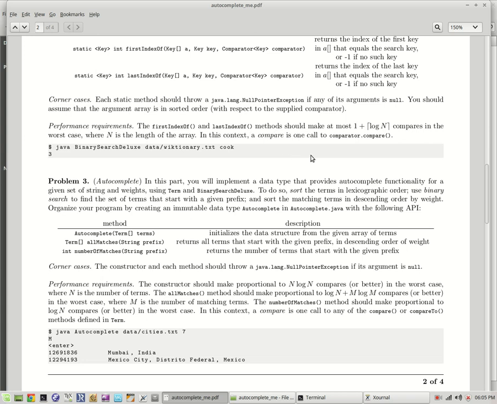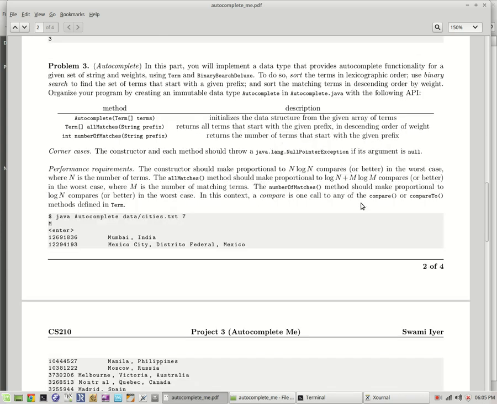All right. So that's problem 2. So now let's move on to the last problem, which is called autocomplete. So here you're going to implement a data type that implements the autocomplete functionality for a given set of strings and weights. And in doing so, you're going to use the term data type that you implemented as part of problem 1 and the binary search deluxe library that you implemented as part of problem 2. And what you're essentially going to do here is implement the 3 steps that I talked about before.